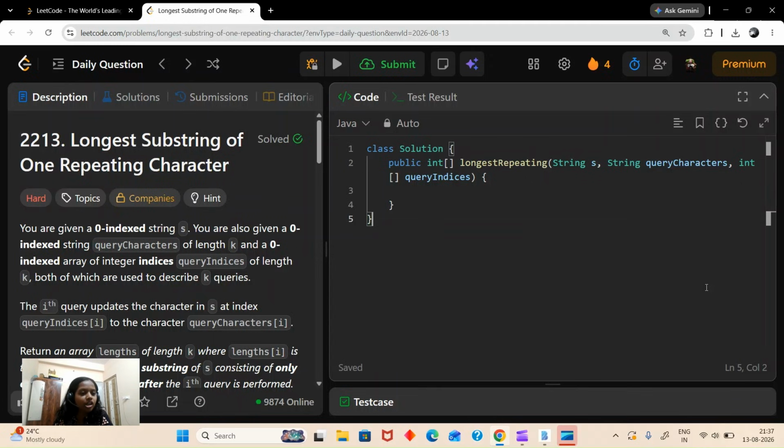Developers, welcome back to my channel, and today we are going to solve longest substring of one repeating character. Now let's understand the question first, because if you see, the level is hard, but we will solve it in a very simple way. I'll explain in a very simple way which you can understand.